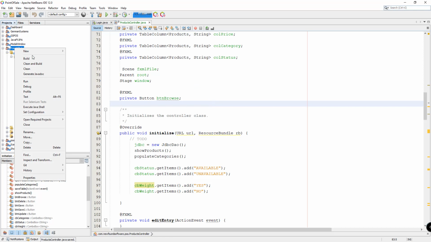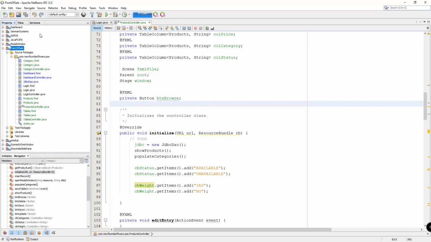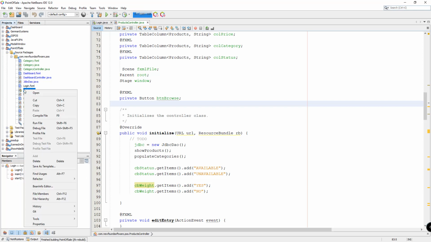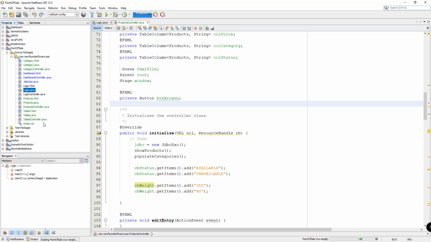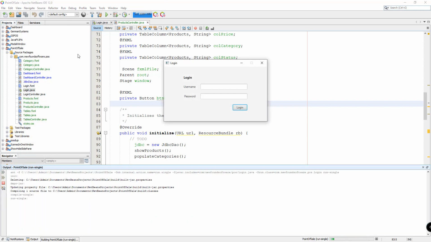Maybe clean and build our application, just to make sure that we are getting the new version of our app by using the clean and build feature of NetBeans. Okay, and then we could just run this file, log in, specify our username, which is admin and admin.